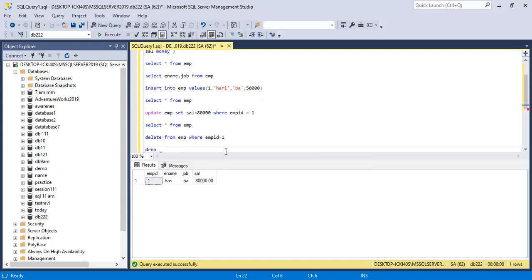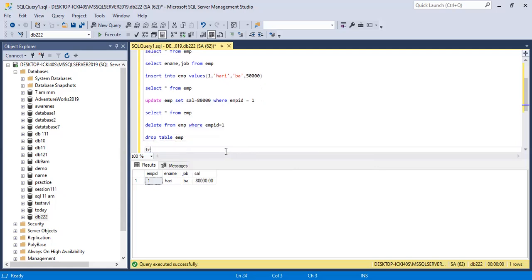If you use the drop command, the complete table will be deleted. Drop table name. If you mention drop table name, the complete table will be removed, and in the database you won't be able to see this table. Similarly, one more command, truncate table name. If you enter truncate table name, the data stored in the table will be removed, not the columns. Like that we have different commands.